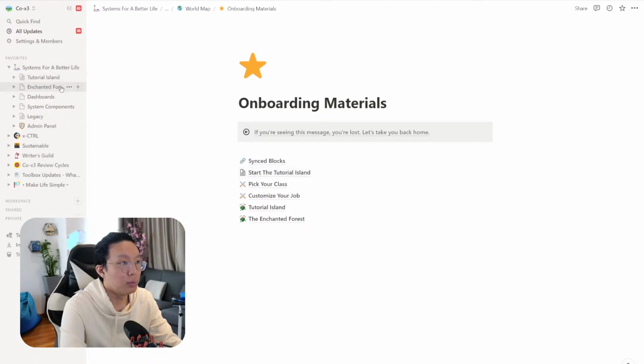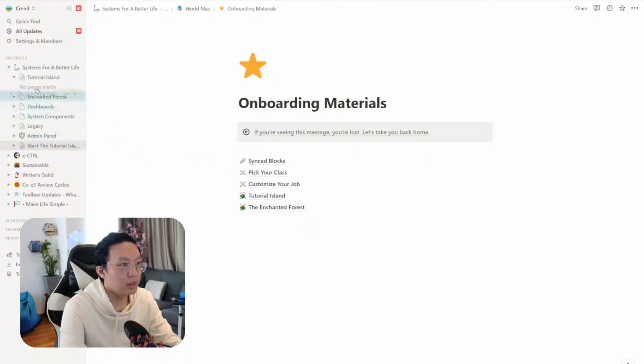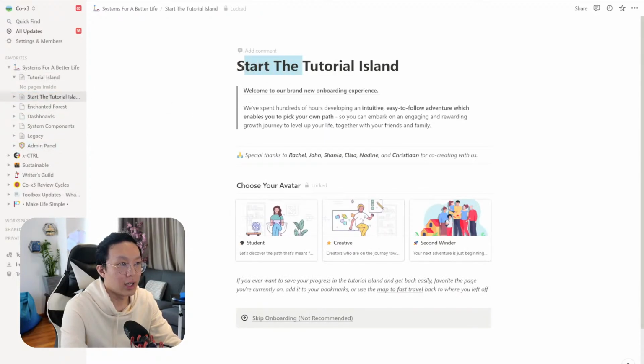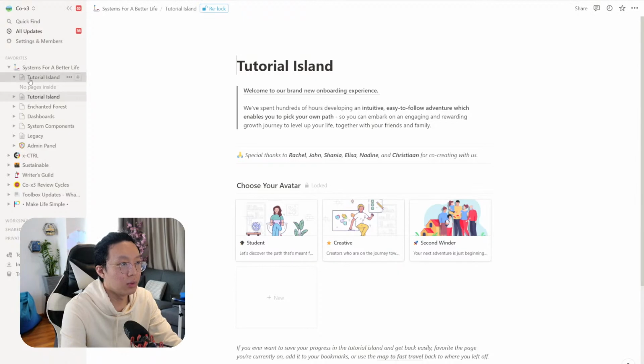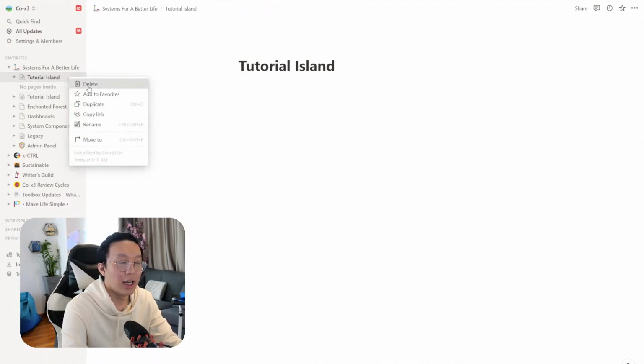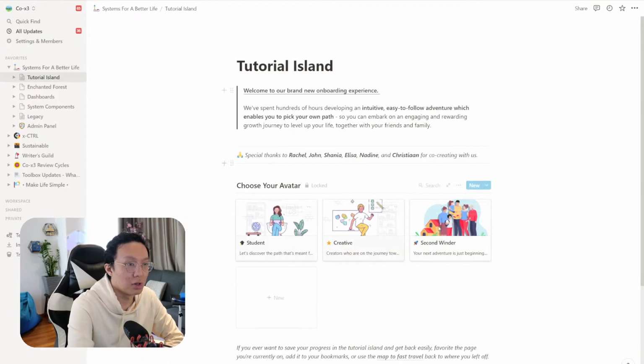So again, I'm going to open this. I see tutorial island here. There are no pages inside, and what I'm going to do is move this into the Systems for a Better Life. This becomes right here, and then I'm just going to call this one tutorial island. I'm going to unlock the page as well, so that now we have tutorial island here, and we can delete this empty page. Just because I have some extra pages I can repurpose, that's why I can do this. If you don't, then just build a new page for yourself, just a landing page, right?